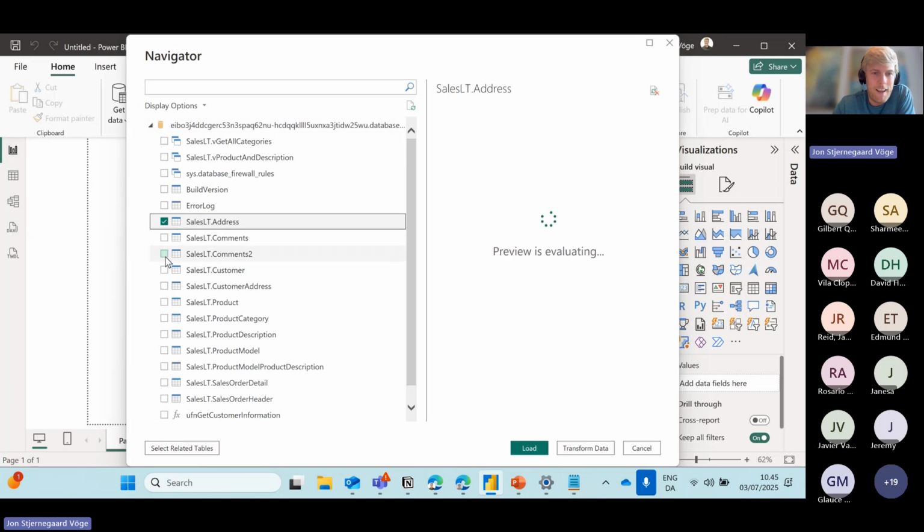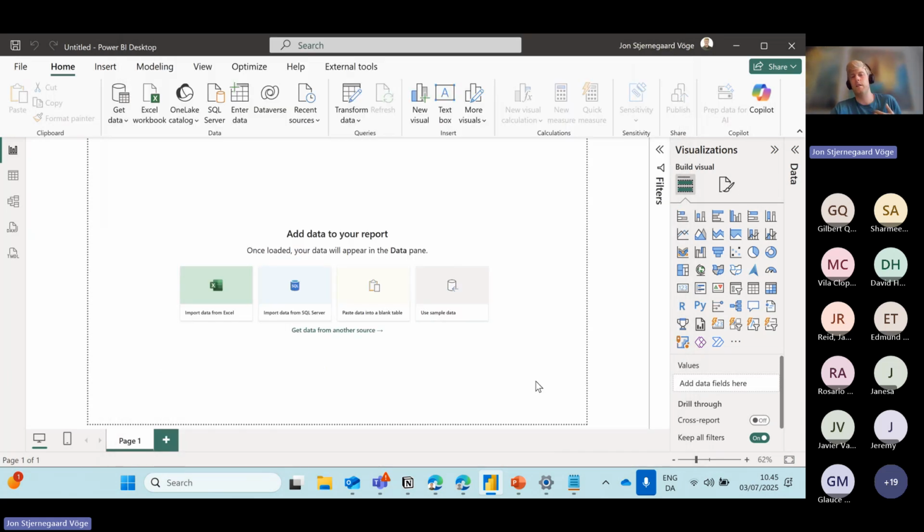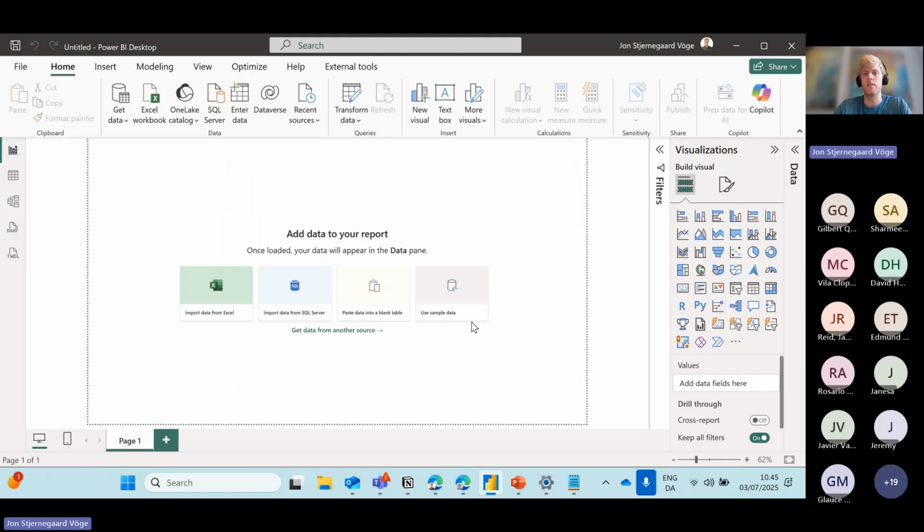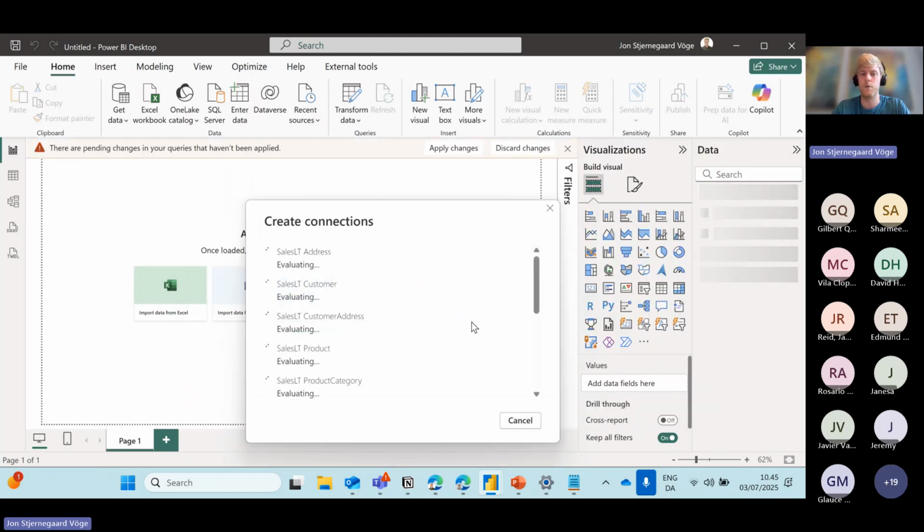So I can go ahead and add everything from my AdventureWorks data model here, and I'll also add that comment table that we created a second ago. So clicking load here, I want to decide whether to use import or Direct Query. I'm going to go ahead and just Direct Query everything here, so you don't have to wait for a huge load. Let's hope that goes fast.